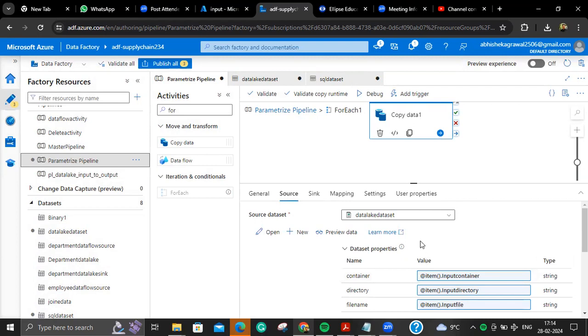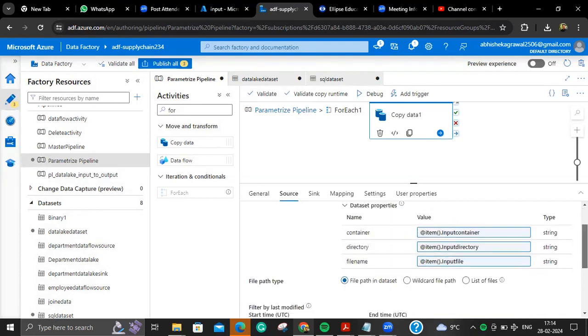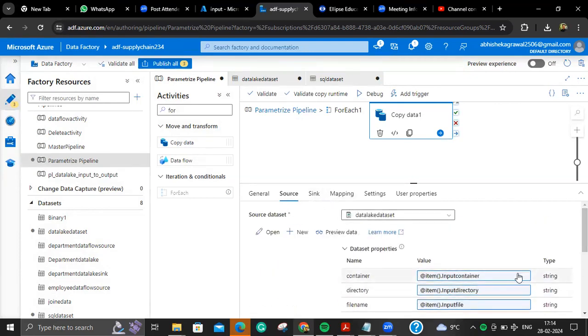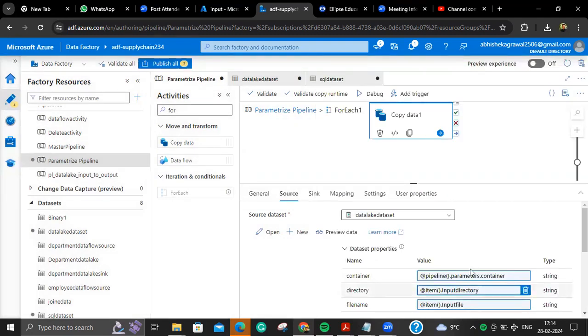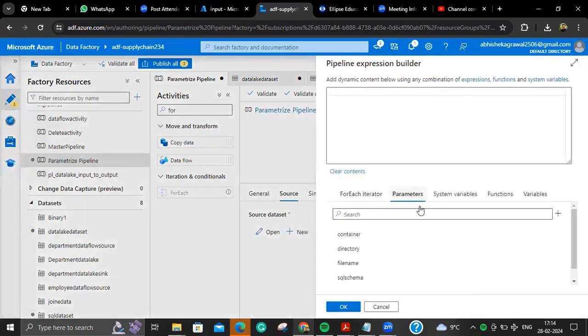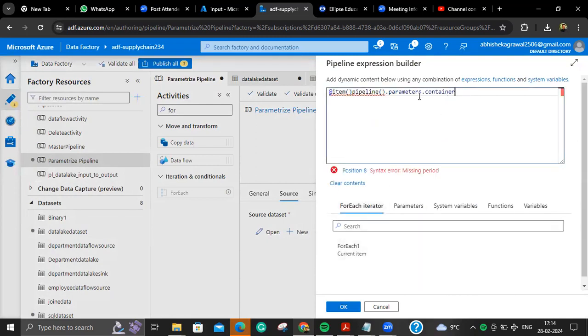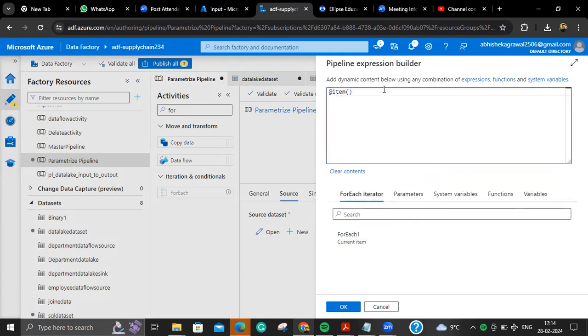In both cases you need to create a parameterized dataset. Only this value got changed. Previously you were doing it like this, it was coming from the pipeline parameter, but now it is coming from the for each loop. We changed it manually. You come here, and now we selected this from the for each loop.